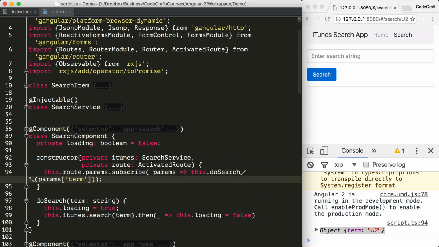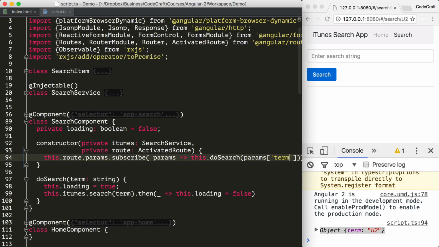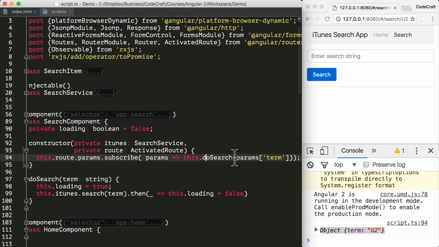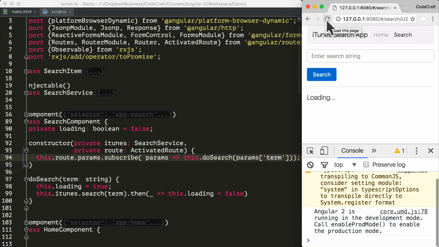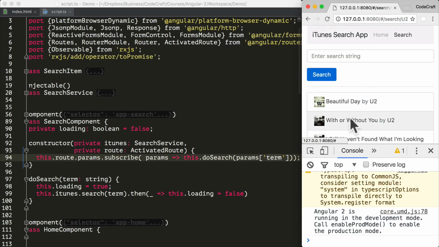And I'm just going to remove word wrapping from the editor to make it clearer. So to our doSearch function, we're actually passing in the value of the term property, which is u2. So after this, now when we visit the search/u2 URL, we actually perform a search for u2 as well.